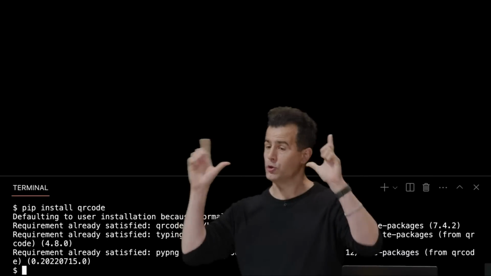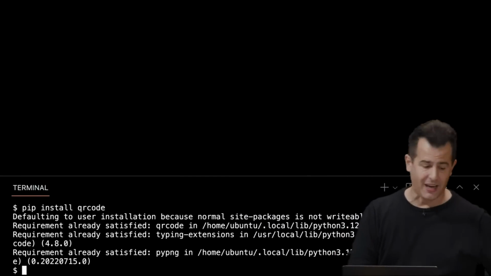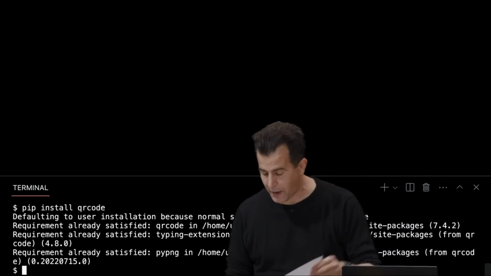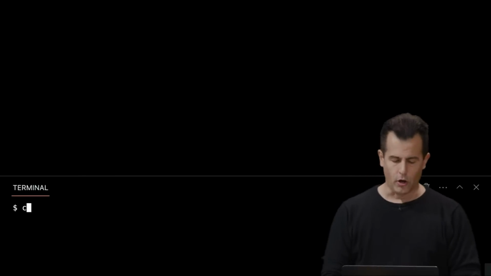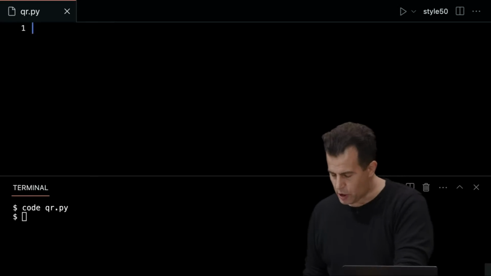And QR codes are these two-dimensional barcodes. If you want to generate these things yourself, you don't have to go to a website and type in a URL. You can actually write this kind of code yourself. So how might I do this? Well, let me go into a new file called, say, qr.py. And let me do this.